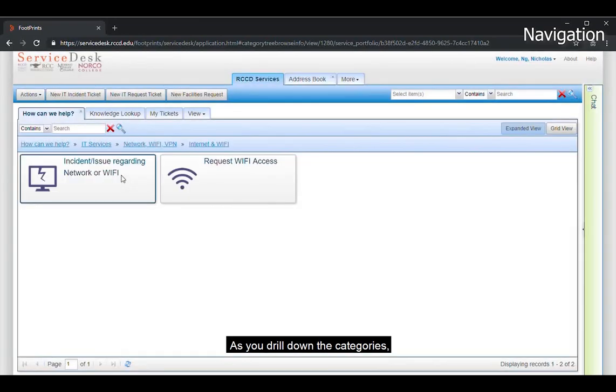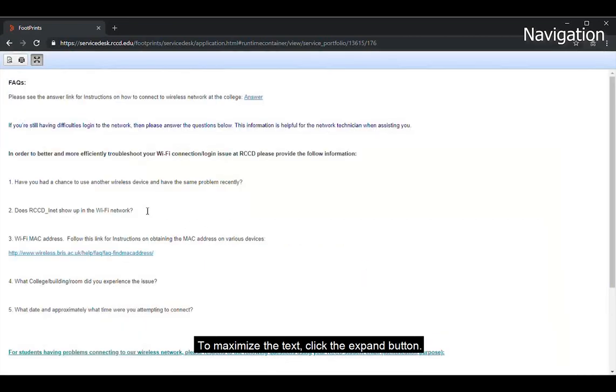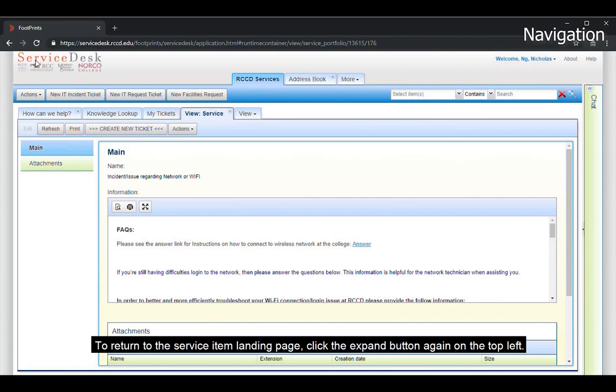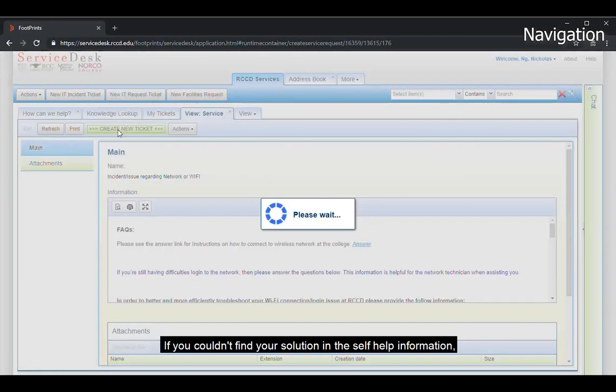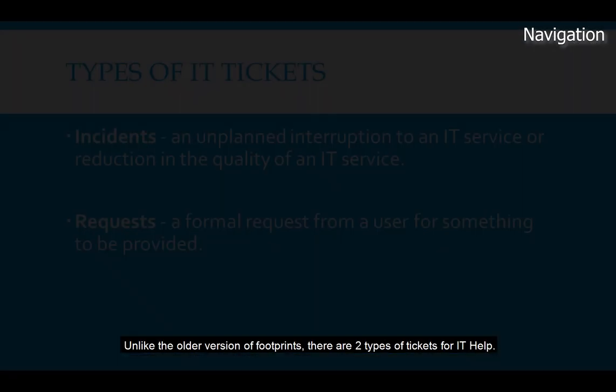As you drill down the categories, you'll eventually get to a service item landing page. Here, you'll have handy information and article links regarding your concern. To maximize the text, click the Expand button. To return to the service item landing page, click the Expand button again on the top left. If you couldn't find your solution in the self-help information, you can create a new ticket for further assistance.